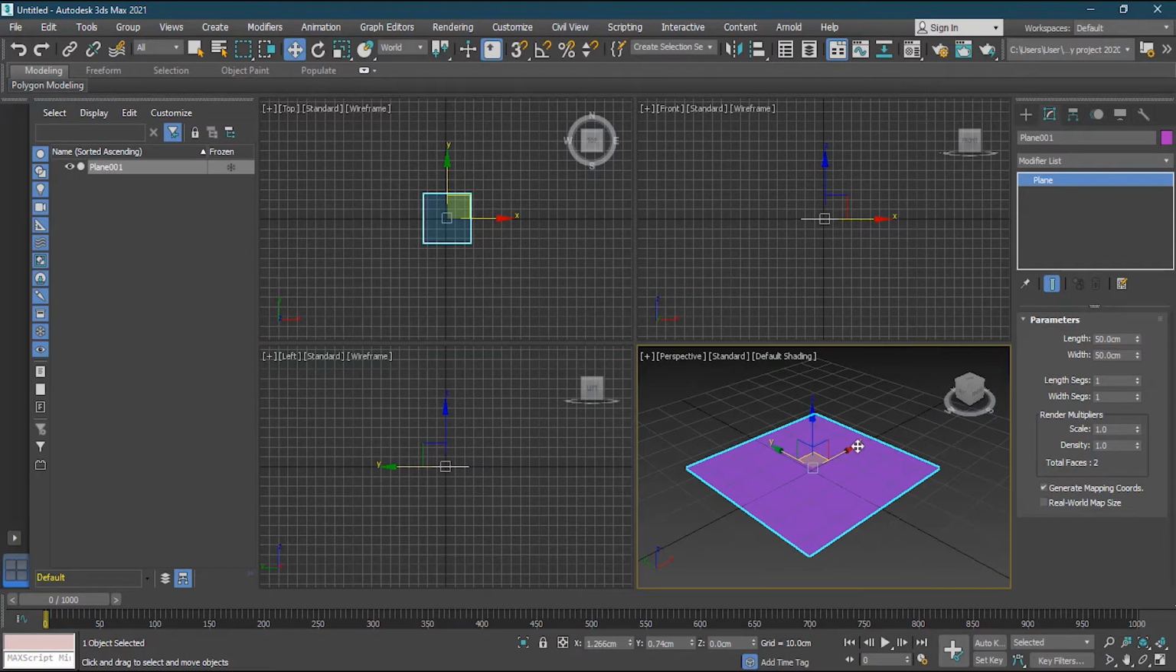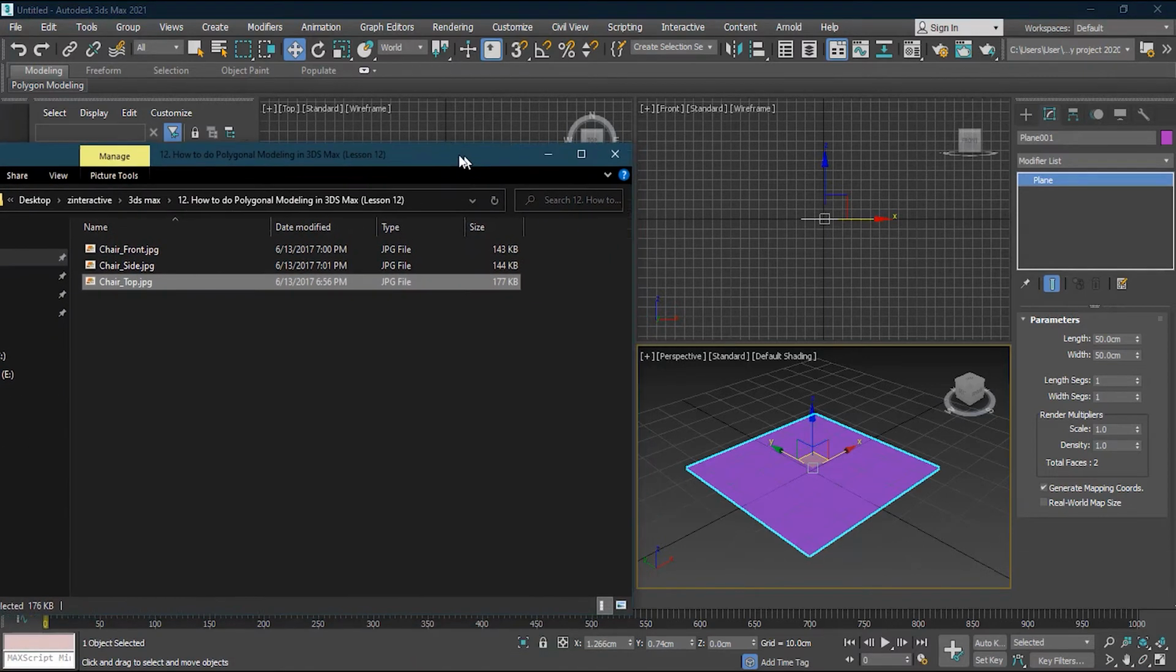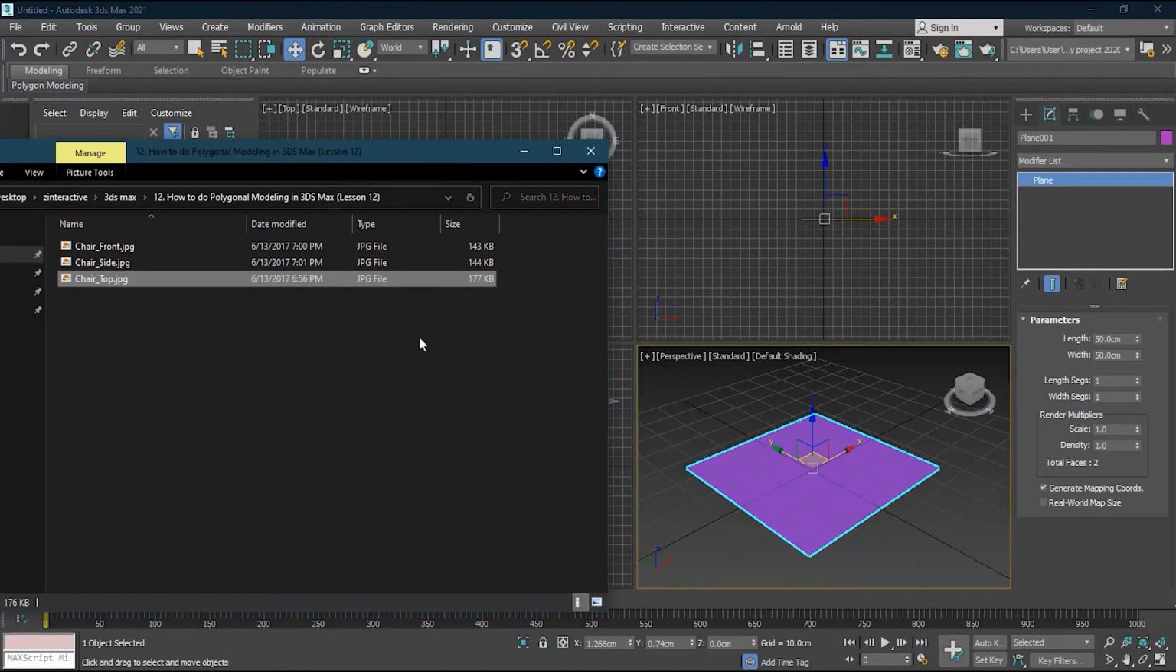Then I have to apply the reference image of the chair, the top view, on this plane. So simple, I will bring up my folder where I have these reference images. I will take the top chair, drag and drop it over this plane. And you will see that we have this top reference image on this plane.